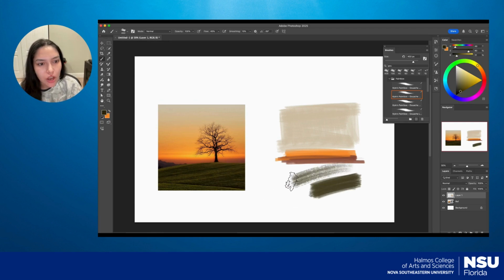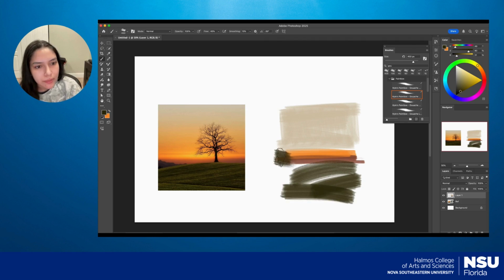So again, just option selecting for my colors, swiping my colors, just trying to get the general shapes and colors that I see outlined, just the overall shape. And if you make a mistake like I did just there, you can quickly undo with Command Z. So that's the beauty of painting on Photoshop, right?